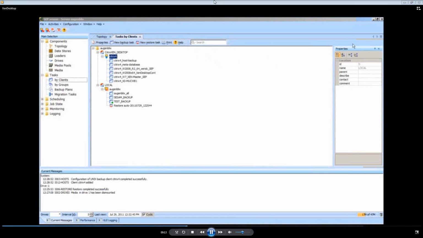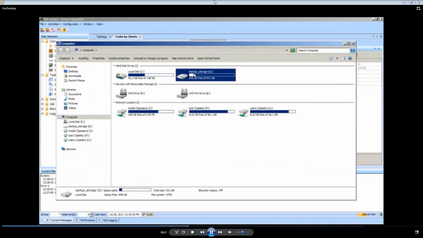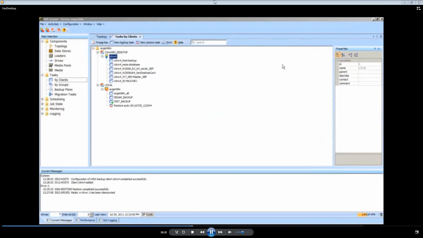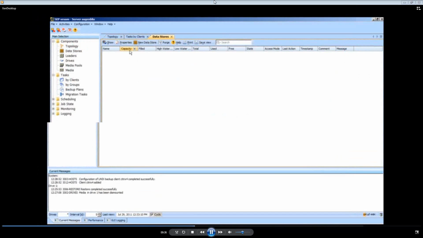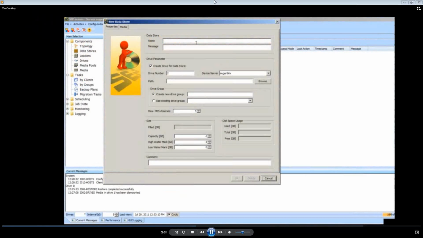We're going to create a new data store. And let's verify what we have available for storage. So our G drive has 846 gig free. So we're going to go ahead and use the G drive as our backup target. This can also be a tape drive, or it can be an external drive, or it could be a SAN drive. We're going to go ahead and configure it as a target and set it up so we can back up to this.